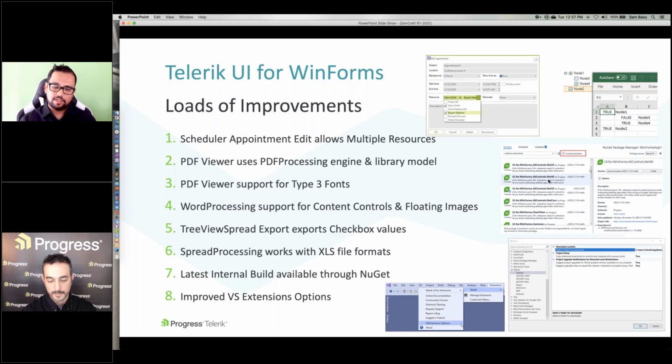Now this one is actually a slightly different story because WinForms and WPF started doing their PDF manipulation before we had document processing and PDF processing. We're now combining those two, so you have a single engine that serves your purpose. And again, the same word processing, content controls, floating images, it's right there.